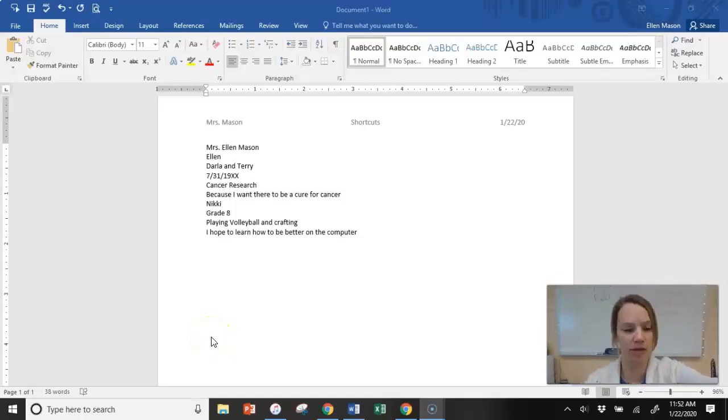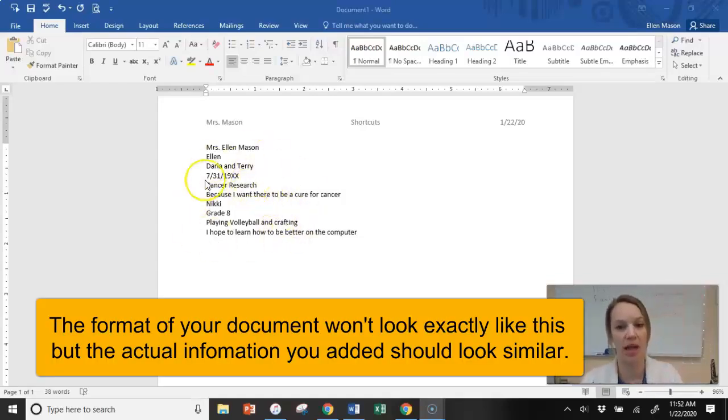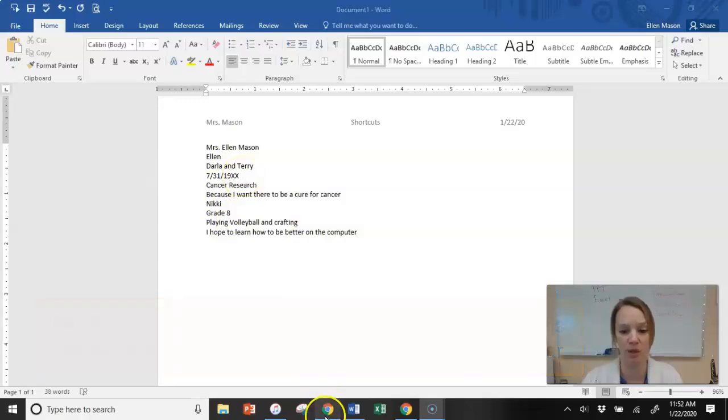Now that you're done with slide 4, this is what your document should look like so far, obviously with your own information on it. But this gives you an idea of what your document should look like.